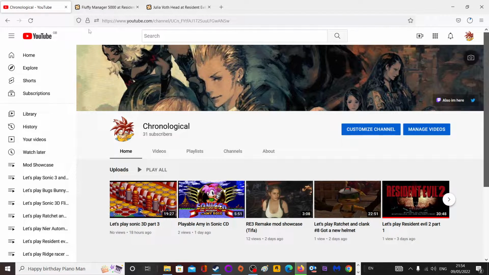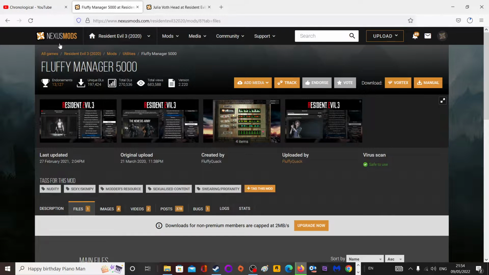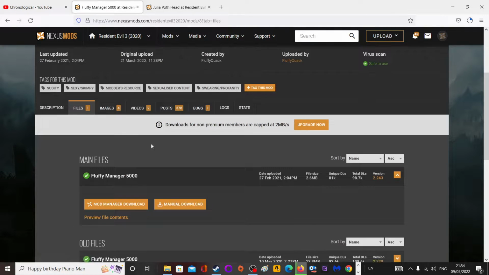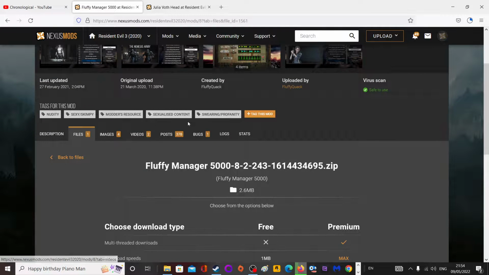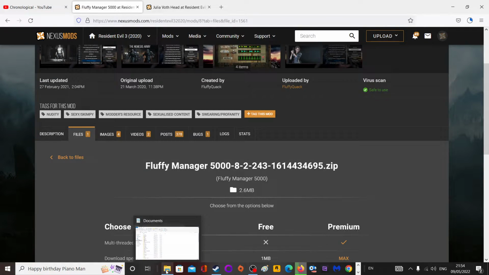So first what you want to do is go over to Nexus Mods, which is a very good modding site, and you want to get the Fluffy Manager 5000. It's an easy download. Just click on manual download and then click on slow download. It's a very tiny file, so it won't take long. And once you've done that, save it anywhere on your drive.